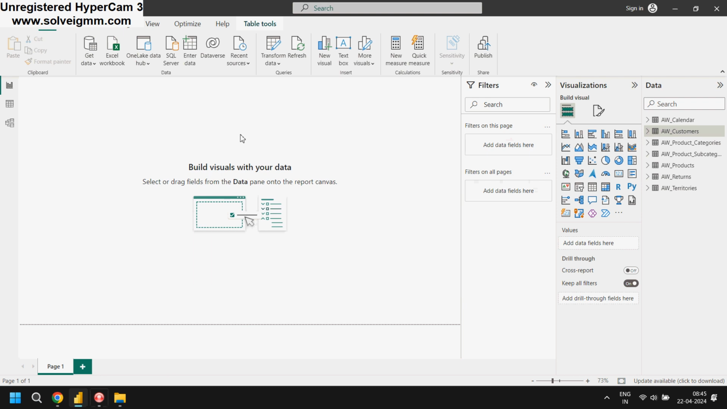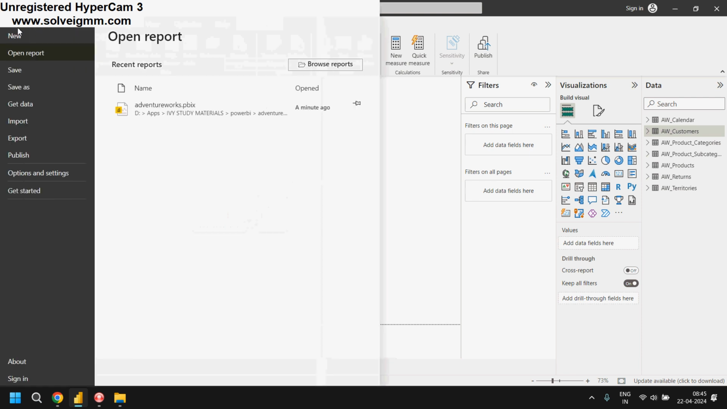Hello friends, today we will show you how to add data or get data in your Power BI application. So in order to do that, first you open the Power BI setup, and then you go to file. From file you go to get data.